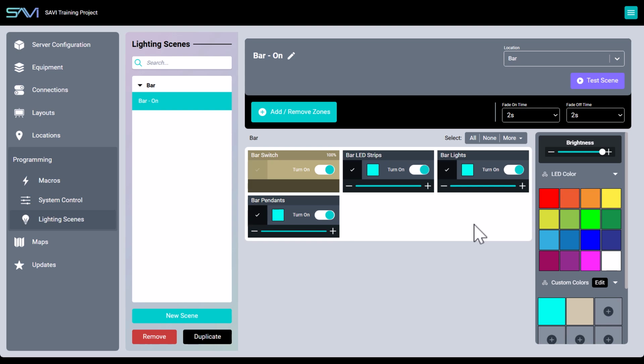Once everything looks properly configured, you can hit Test Scene to try it out, assuming that the actual devices have already been configured. Finally, don't forget if you're making multiple lighting scenes that all have similar zones and devices, you can use the Duplicate feature to save time.